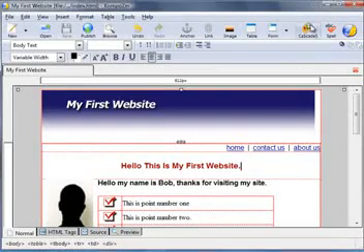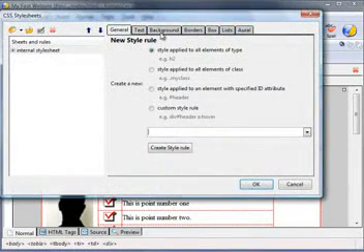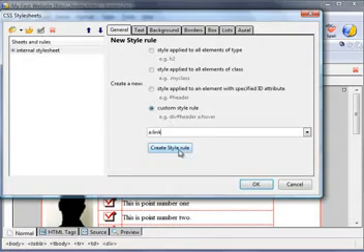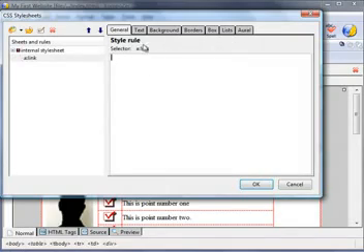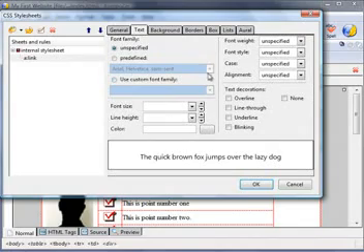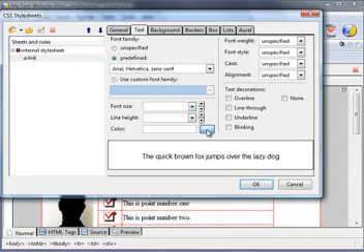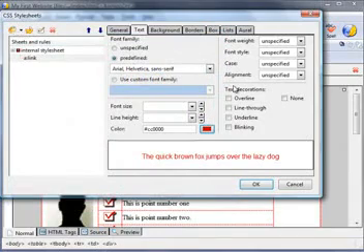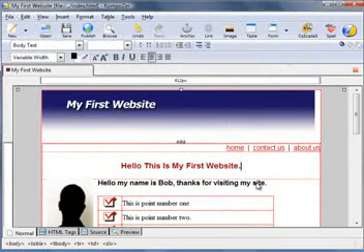So open up the style sheets, and we want to create a custom style, and we're going to change the link to start with. Create new style rule. And the text, as I say, we want that to be Arial. We'll have it red. OK. And we'll have no text decoration. OK.